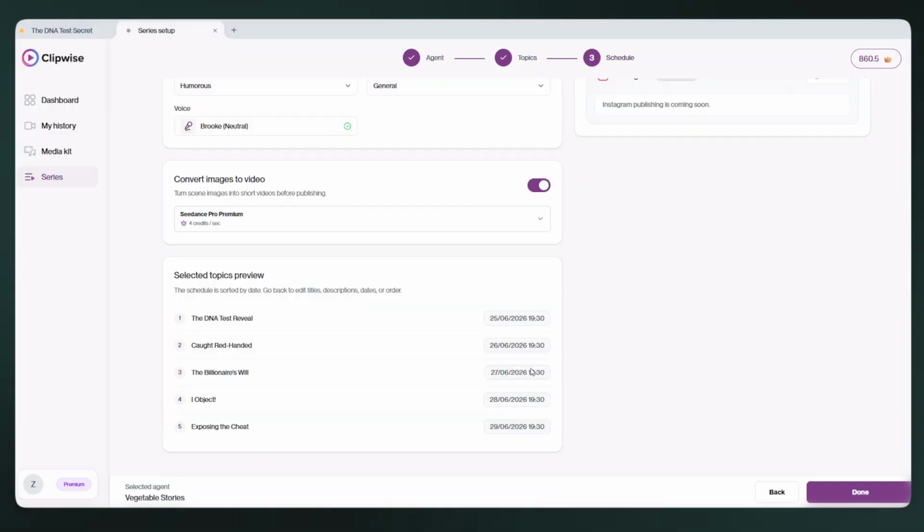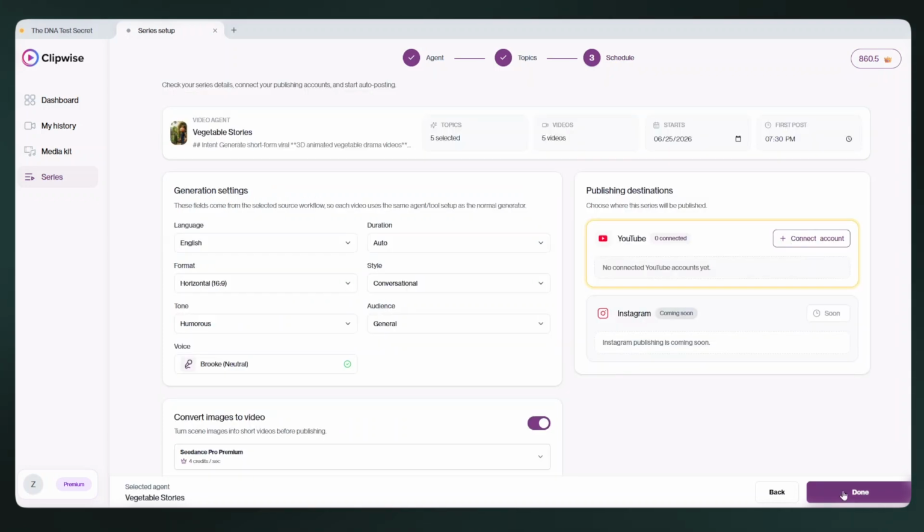Once you are done, when we scroll down here, you'll be able to see exactly when your first video will go live, your second video, your third video, your fourth, and your fifth video. And all you have to do is click on done, and your videos will start being uploaded on your YouTube channel. Now, I highly recommend you connect your account to Clipwise if you truly trust it.